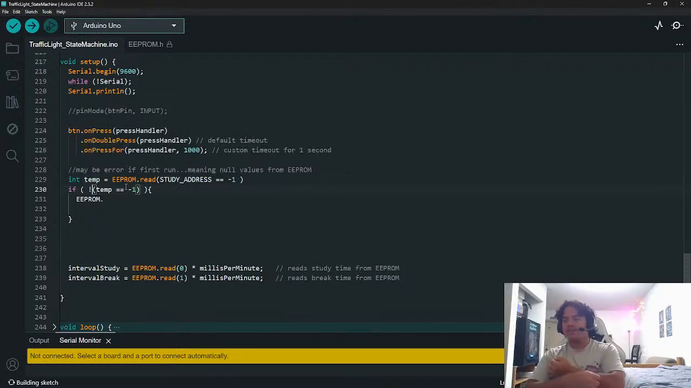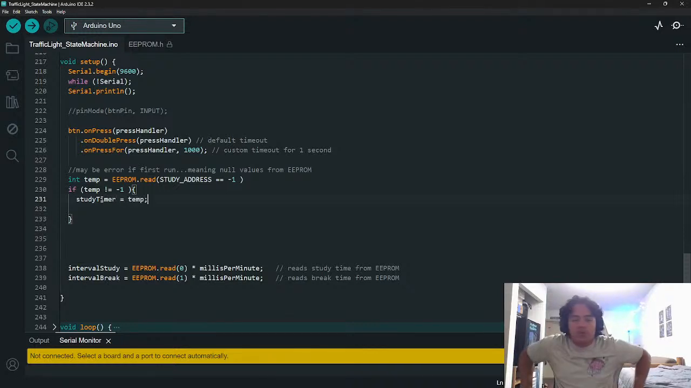If temp isn't equal to, oh no, never mind. I don't need this. I can just do -1, and then I can say study timer equals to temp. That's what I think I would do.